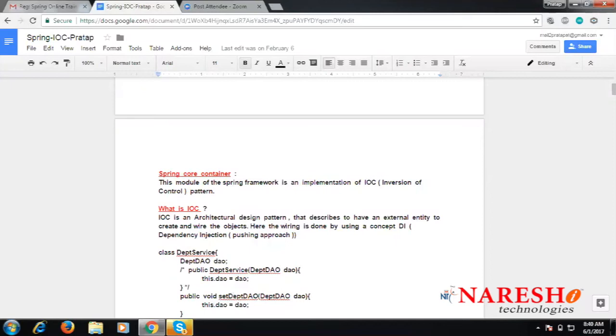Now you explain to me what we discussed so far, from the beginning. So the Spring Core container is the implementation of the IOC design pattern from the Spring framework. IOC is an architectural design pattern. Generally, IOC says we need to have an external entity in our system in order to create objects. The external entity is not only creating objects, it is wiring objects and pushing them.